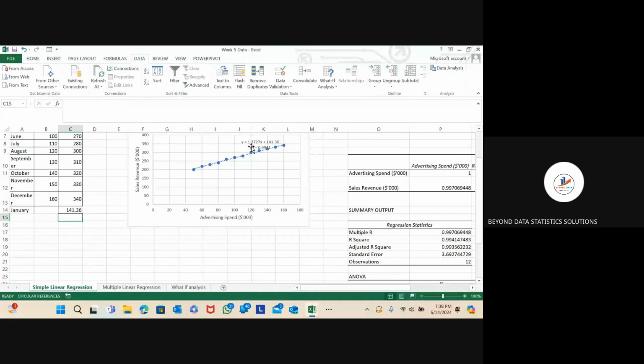Let's add a unit increase in advertisement. So let's say we allocate $1,000. Just write there one. Hit enter. Remember, it was 141.36. It has changed to 142.63727. That's what we mean by a unit increase in advertisement will cause revenue to increase by that value that corresponds to the coefficient.